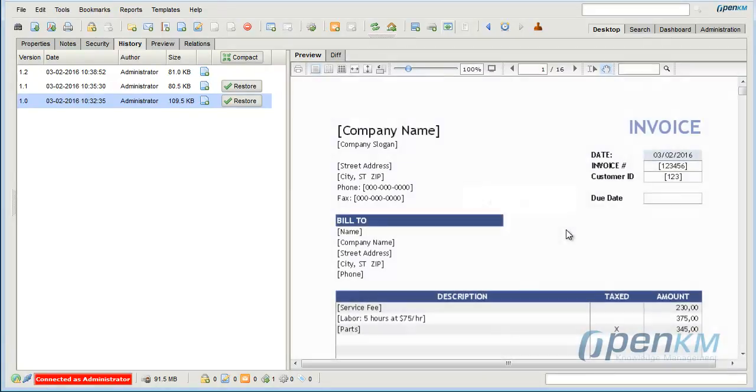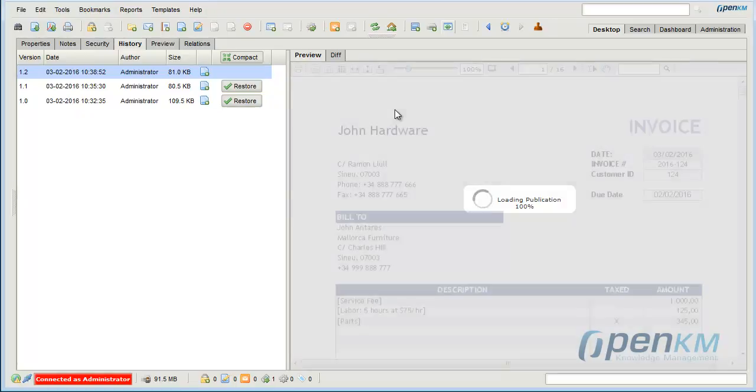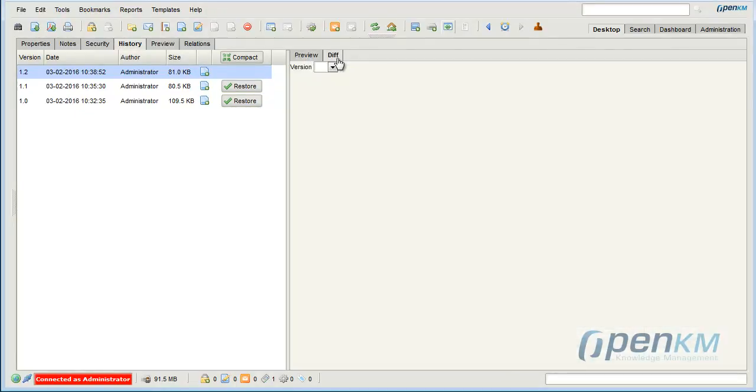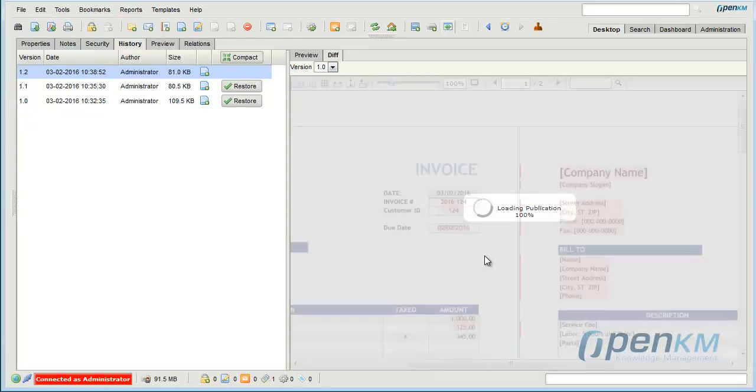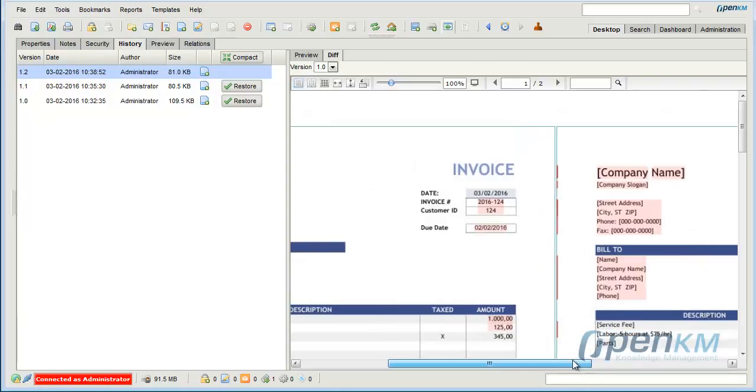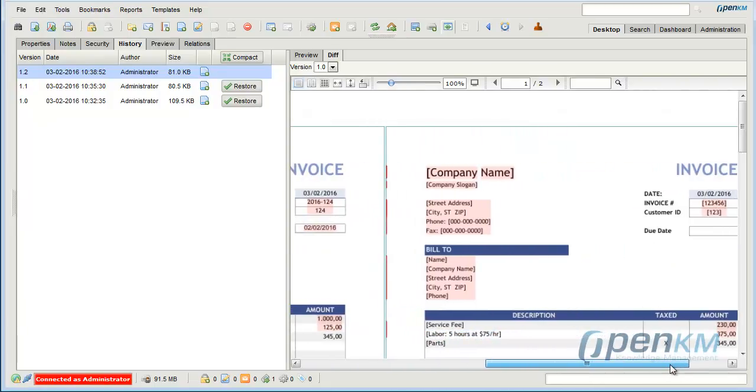In it, we can preview each version of the document, and also we can make a comparison between versions to see the differences in content of the document's body. As we can see, OpenKM displays in red the different sections that have been modified between versions.